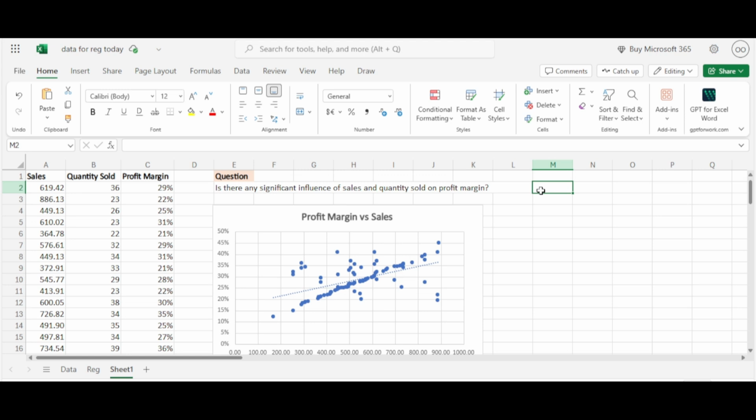For the purpose of this analysis, I'm going to have the significance level as 0.1.